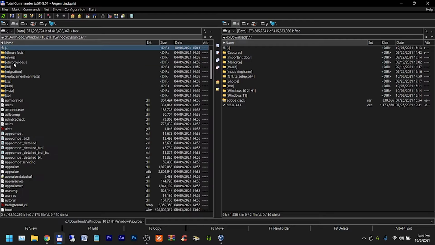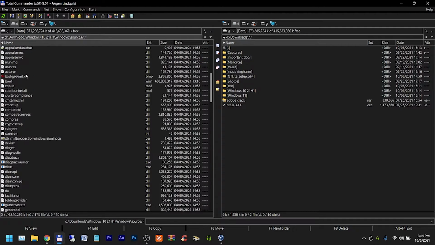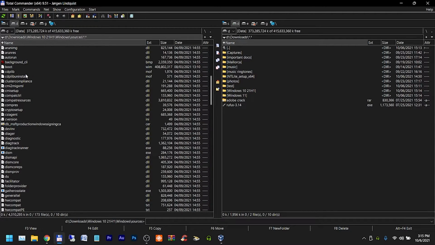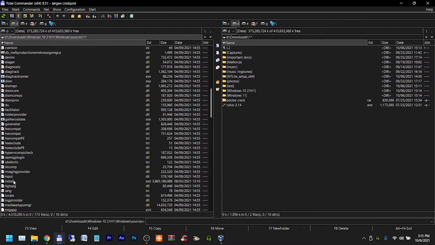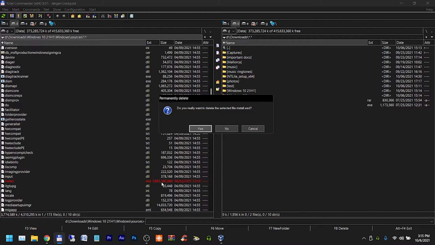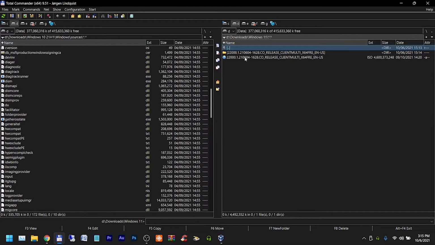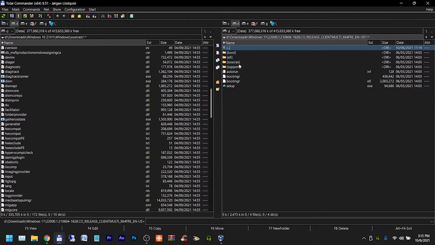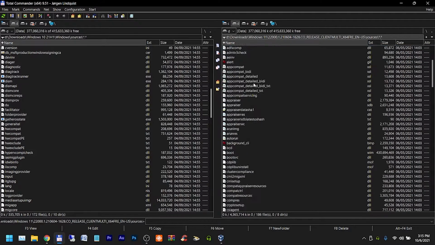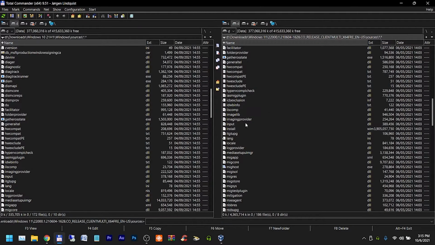We need to go to sources, and we are looking for a file install.esd or install.wim. I can see install.esd. I need to delete that file because that's our Windows 10 image, and we are going to Windows 11, and we're looking for the same file in the sources folder. That will be install.esd or install.wim.